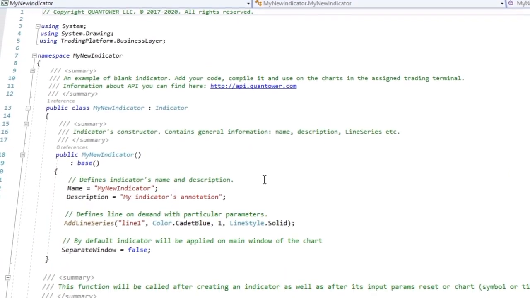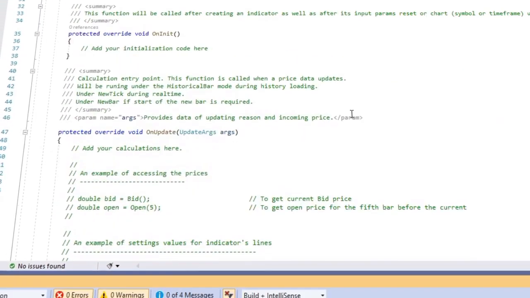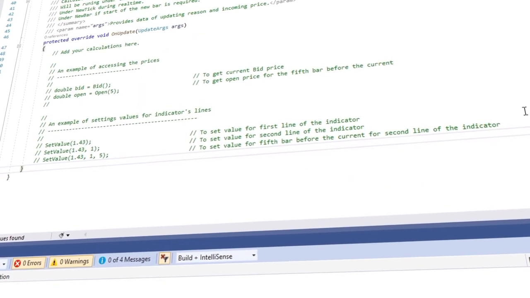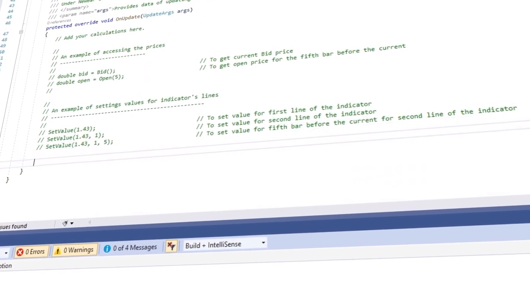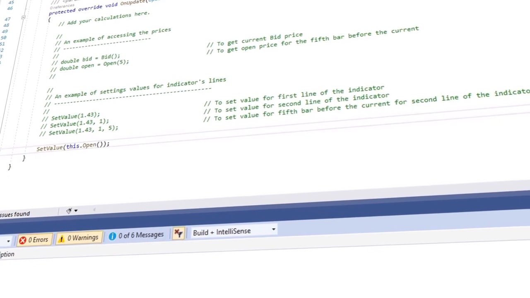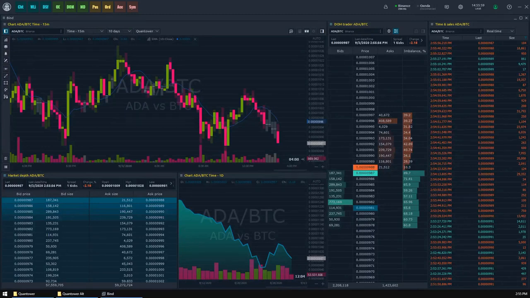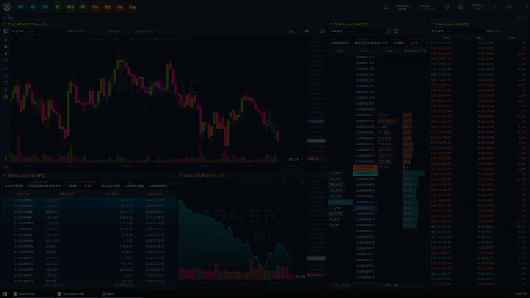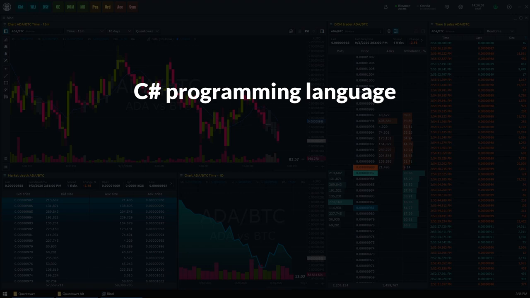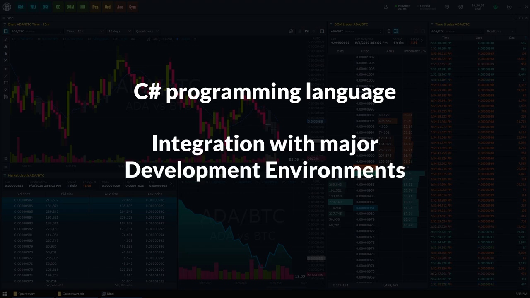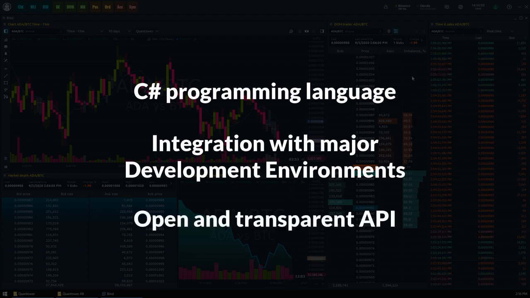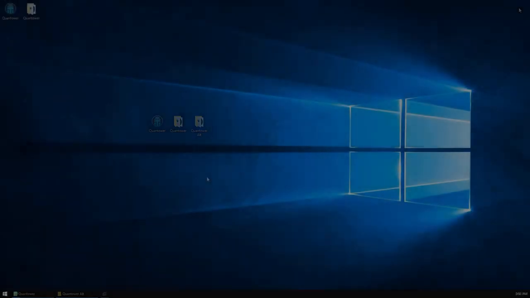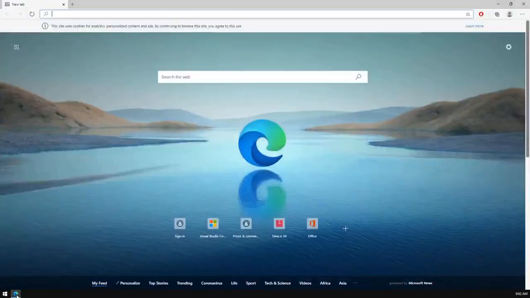What differs Quantower from other trading platforms is that you don't need to study some proprietary language or development environment. You will use only standard, well-known instruments that are used by developers all over the world. There are three main key points in our vision of algorithmic scripts development. C# programming language. Integration with major development environments like Visual Studio Code, Atom, etc. Open and transparent API. Now let's pass all of the Quantower Algo setup process and create your first indicator.